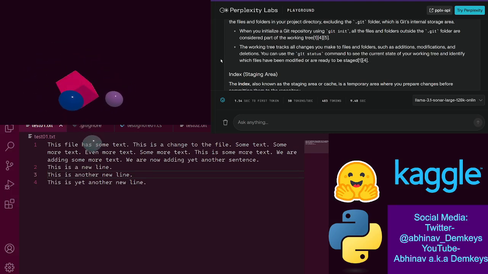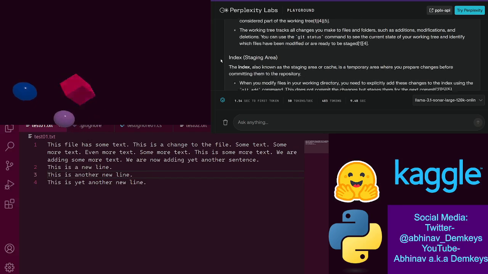And apparently, the working tree is pretty much everything that's outside of the Git folder. So when you initialize the repository, it creates that Git folder, and everything outside that folder is the working tree. It also mentions here the working tree tracks all changes you make to files and folders, such as additions, modifications, and deletions. You can use the git status command to see the current state of your working tree and identify which files have been modified or are ready to be staged.